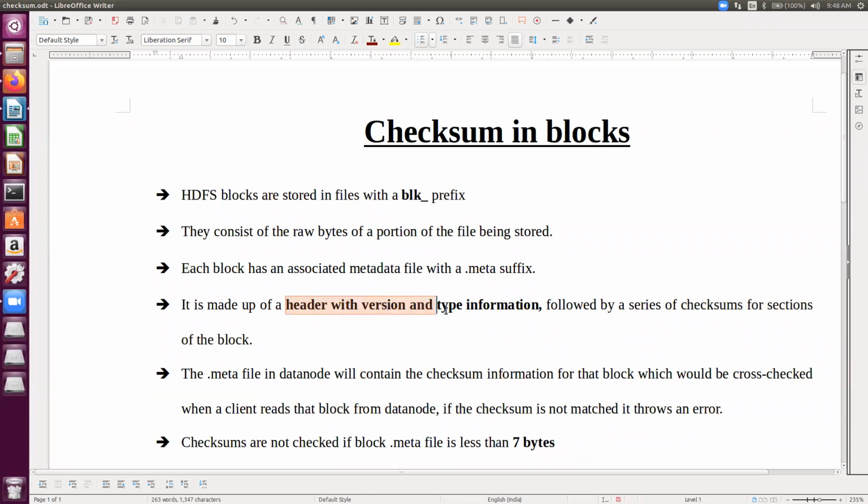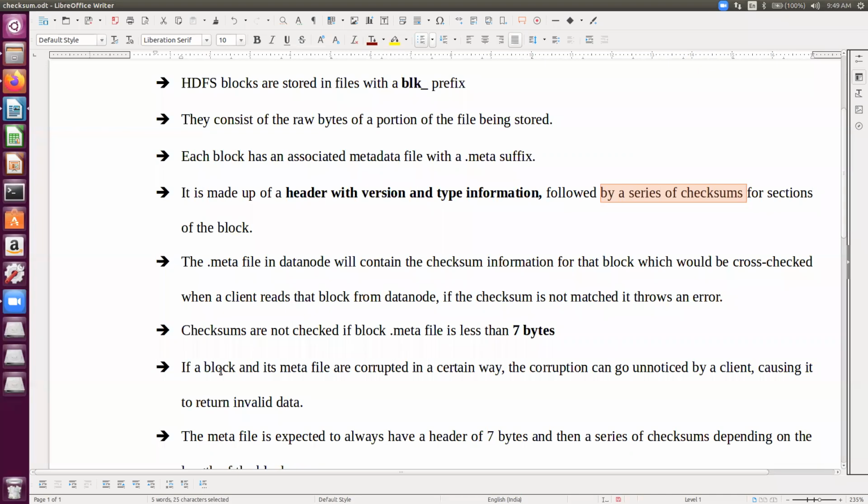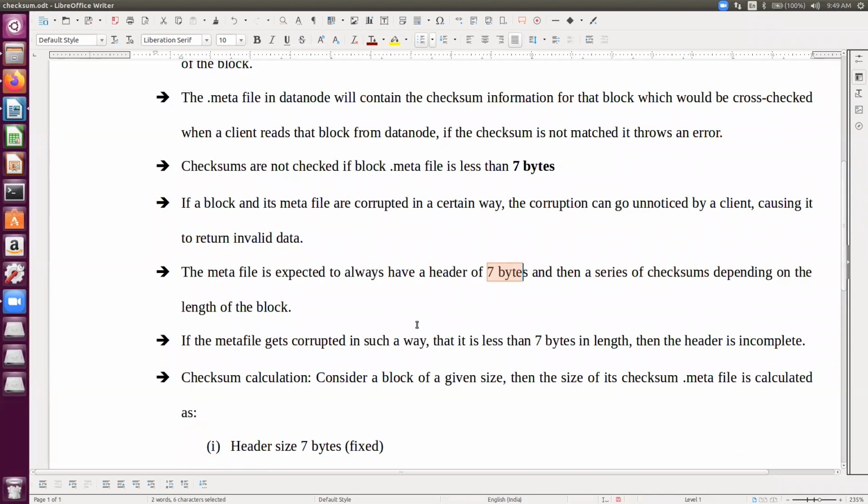I told you there is header information in your checksum file, and there is some other information. This header information should be at least 7 bytes. If your block .meta file is less than 7 bytes, that means the header information, version, type information is not correct. It's a corrupted block. So then checksums are not checked. And if a block and its meta file are corrupted in a certain way, the corruption can go unnoticed by a client, causing it to return invalid data. The .meta file is expected to have a header of 7 bytes, and a series of other checksums.